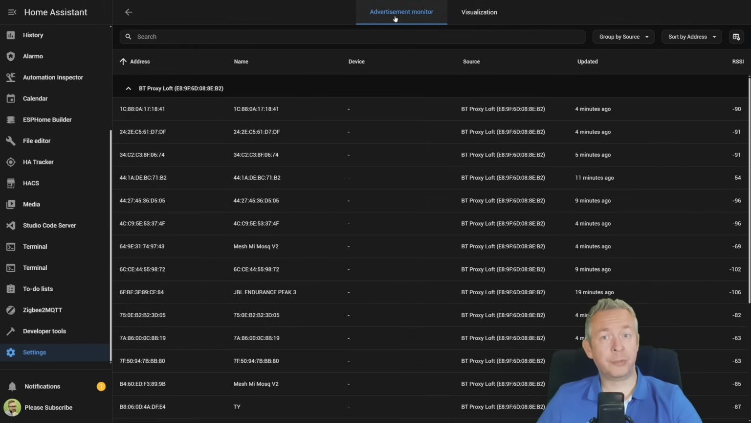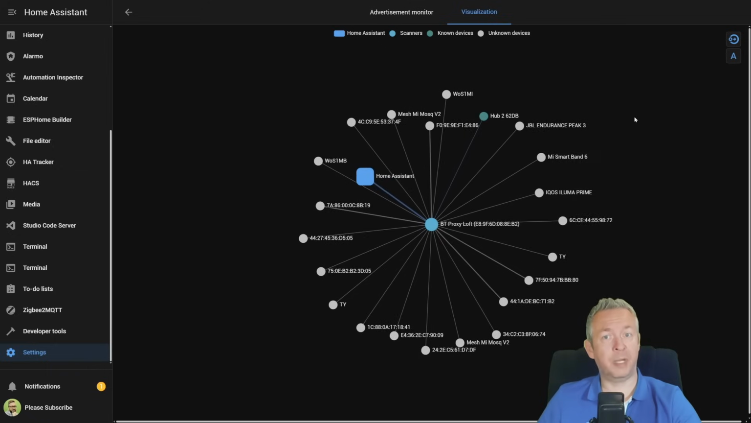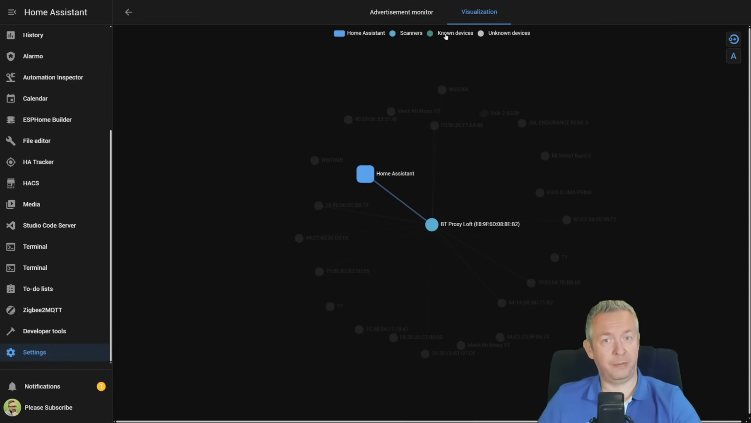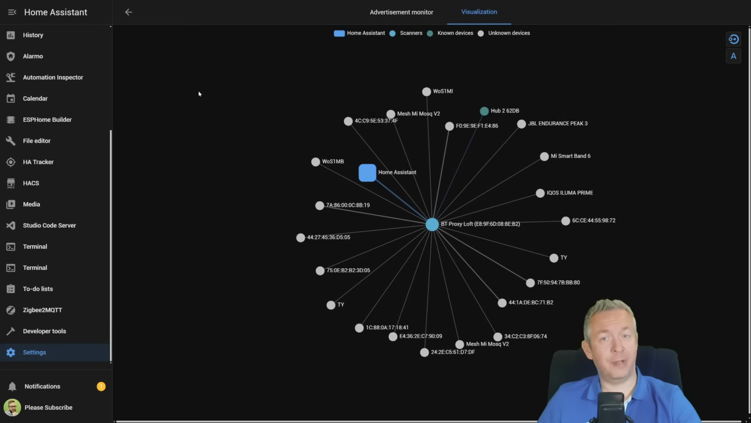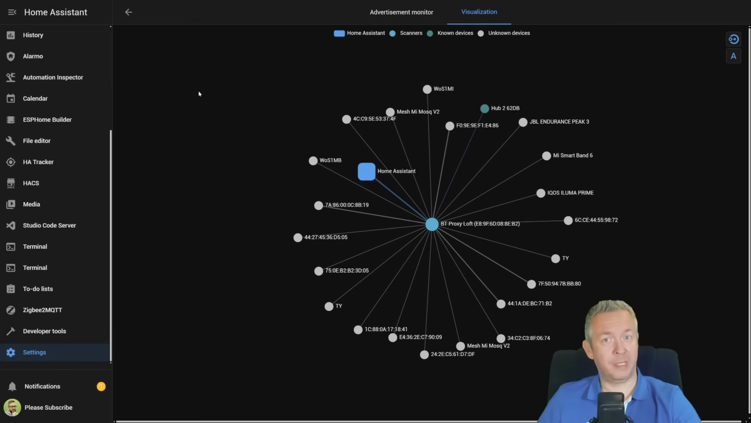Bluetooth users also got a treat this month. The Bluetooth integration now shows graphs that visualize how Bluetooth devices are connected to Home Assistant, either directly or through Bluetooth proxies. You can even see nearby Bluetooth devices that aren't paired yet, or known to Home Assistant. Yes, it's like X-ray vision for your smart home wireless environment.